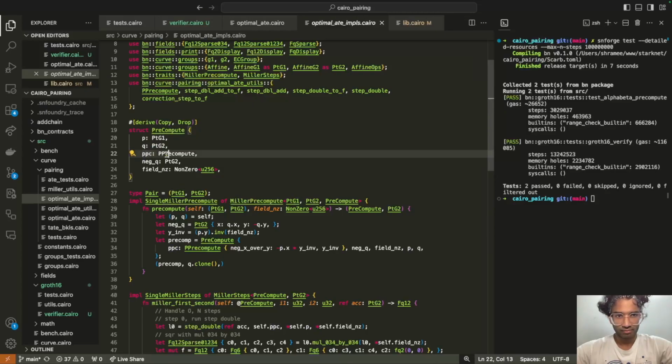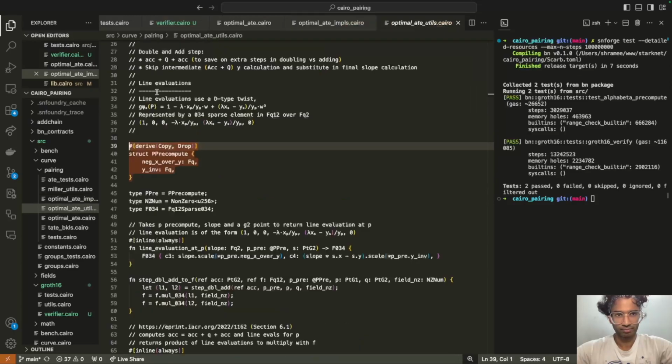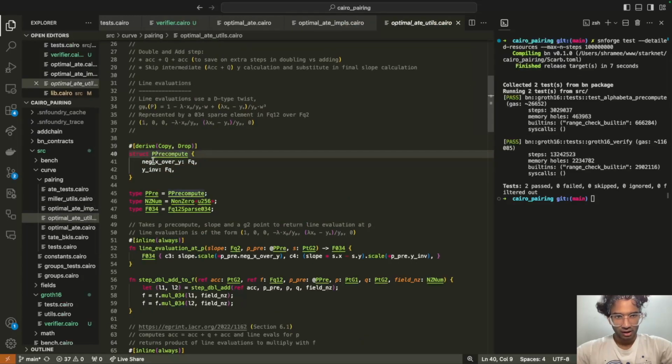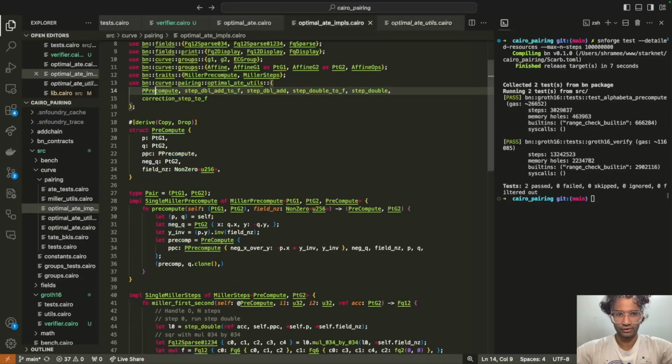And then we have something called PPC. Let's go ahead and look into this P pre-compute. So here we actually do a neg x over y for P, which is going to be used in calculations multiple times in the Miller steps. And we also get the y inverse. So that looks good. Let's go ahead and try to do something similar.